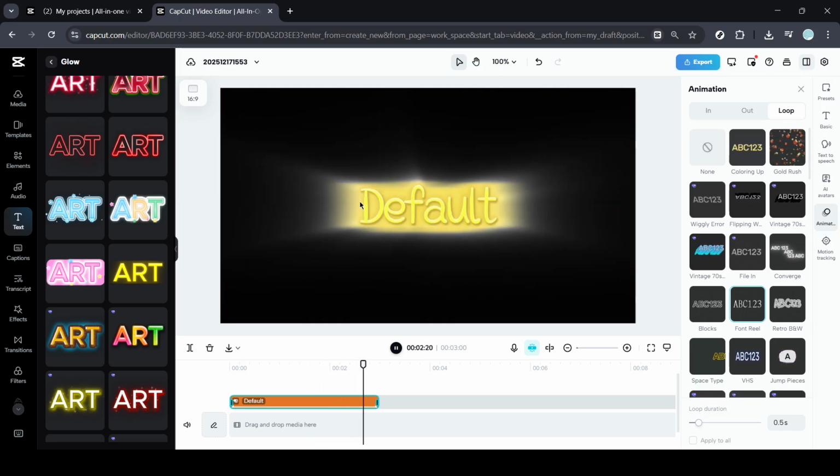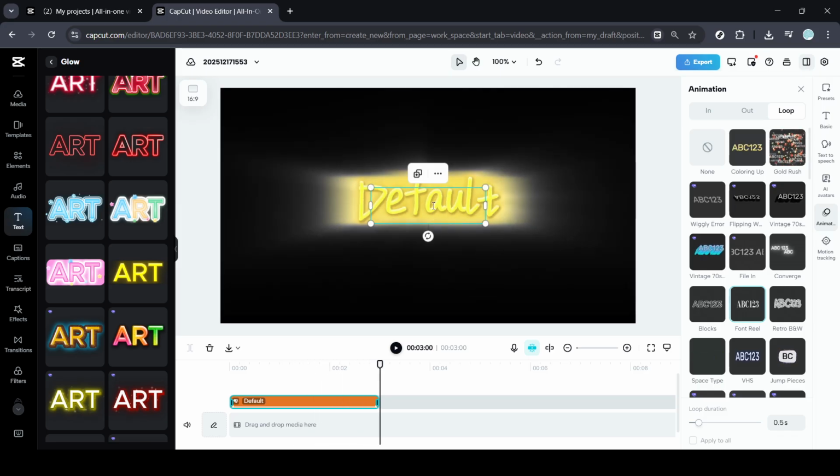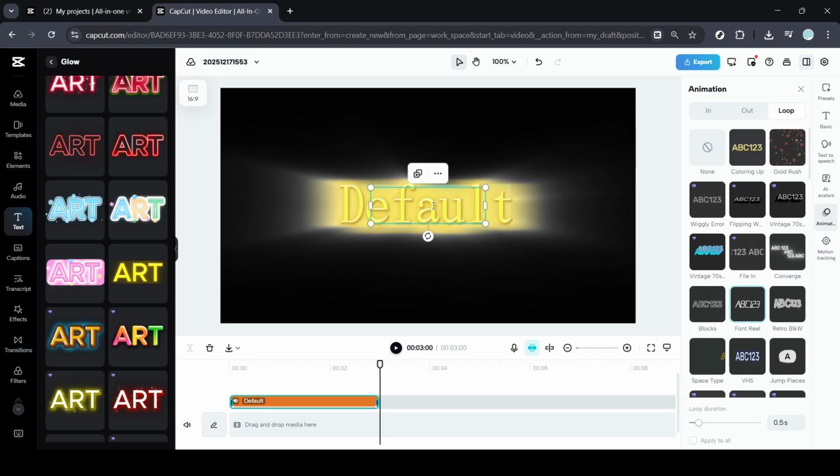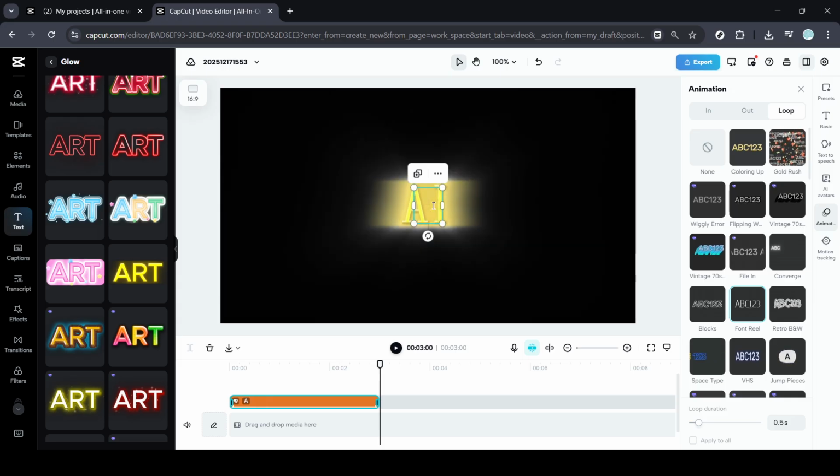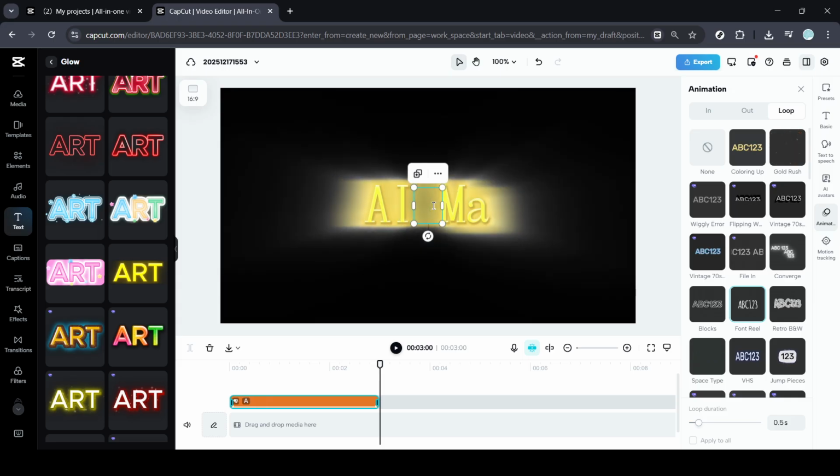Give everything a quick review on the timeline. If the glow flickers too fast, extend the duration of the text layer so the loop feels calmer. If the color feels off, nudge it toward a hue that contrasts with your background for maximum readability.